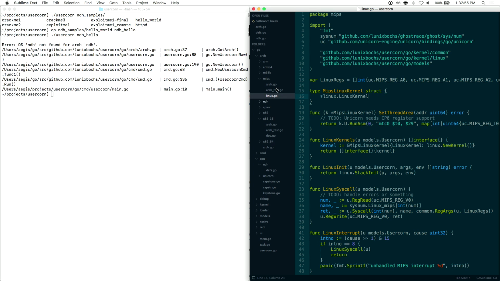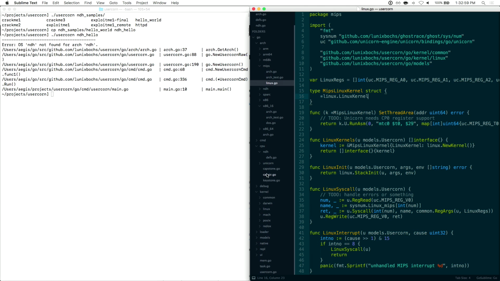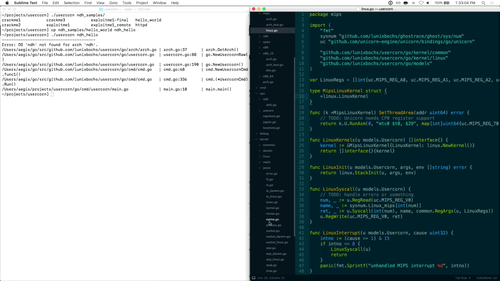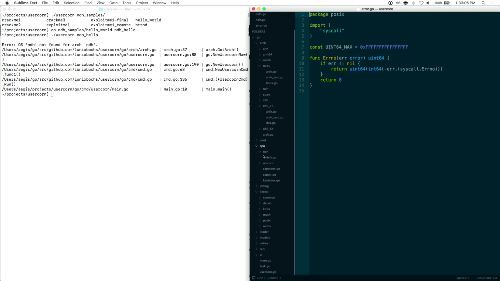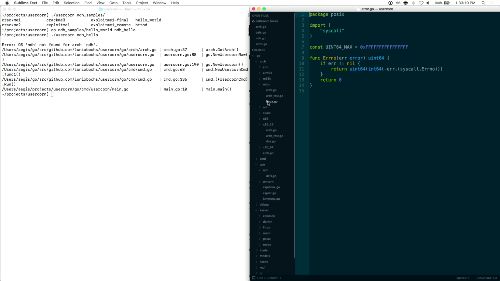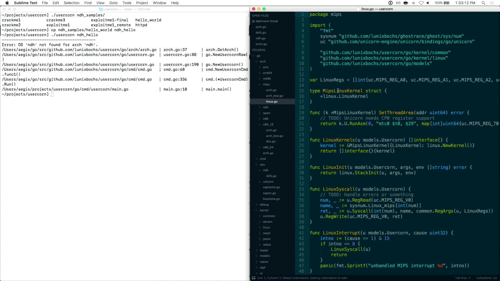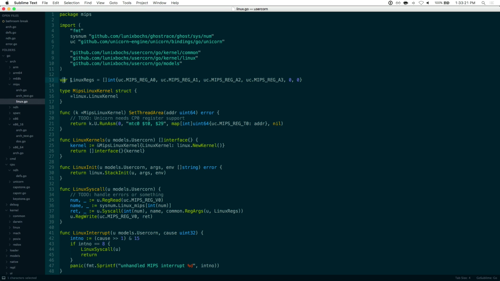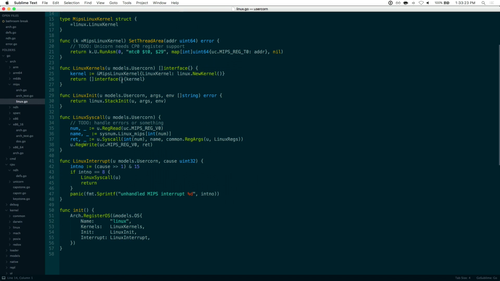So the kernel infrastructure in usercorn is tiered, so you can pull your syscalls in from multiple places. There's an entire POSIX subsystem and a Linux subsystem, and Linux actually inherits from POSIX to get a bunch of the syscalls. So in the case of MIPS Linux, we just depend on the Linux kernel, which depends on the POSIX kernel. Here is a definition of the syscall ABI registers, which gets used to decode syscalls.